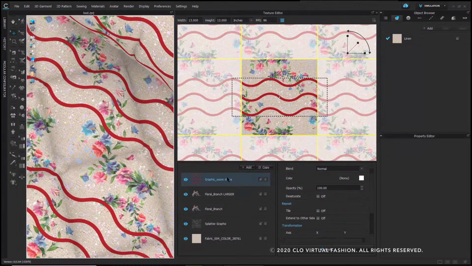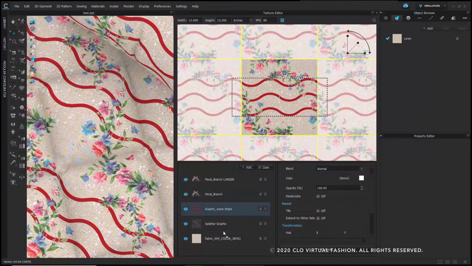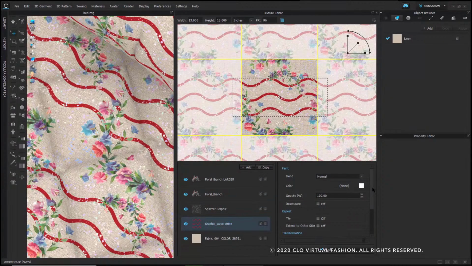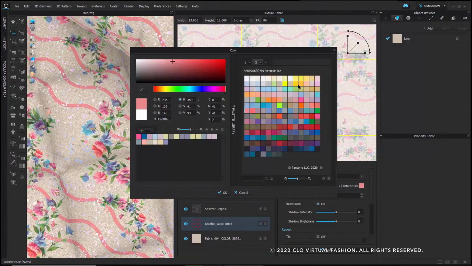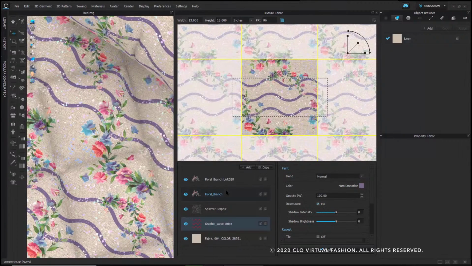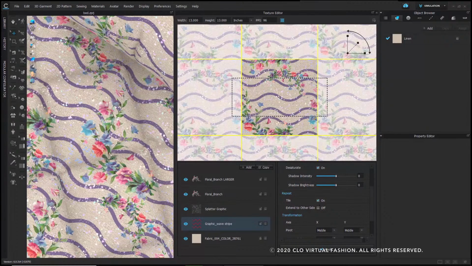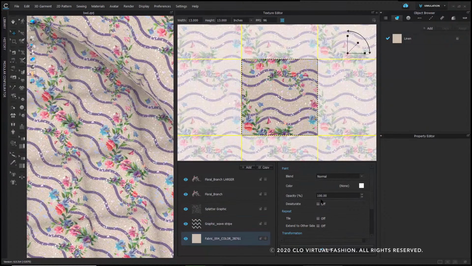You can reorder layers in this layer panel. And you can also desaturate and recolor an individual layer as well. You can also turn on this tile option to have your image repeat. And adjusting the opacity is also an option.